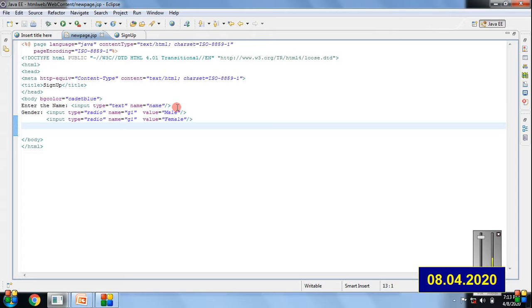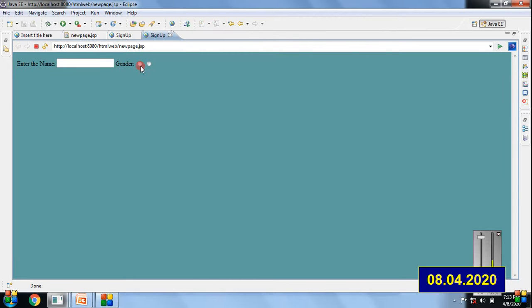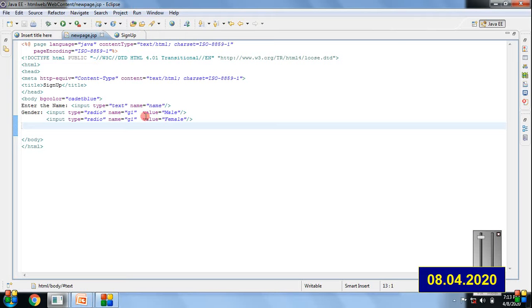Now I'm going to run this page. Alright, so you can see, let me execute. You can see the page with the gender option. Right, you can see. Alright, we don't find the word here, right? So it should be outside this. So close this.